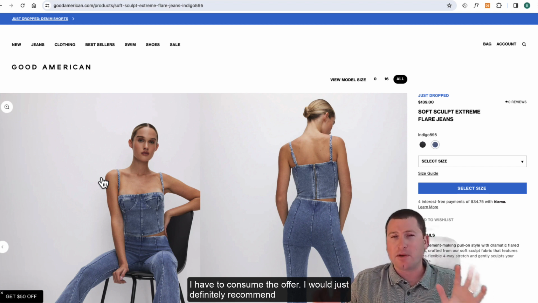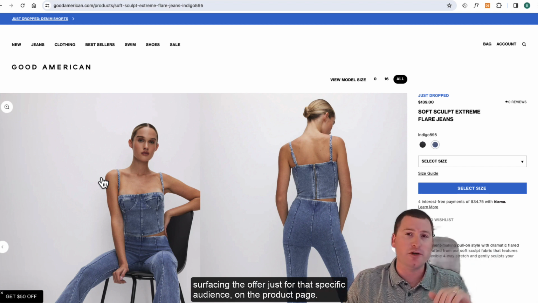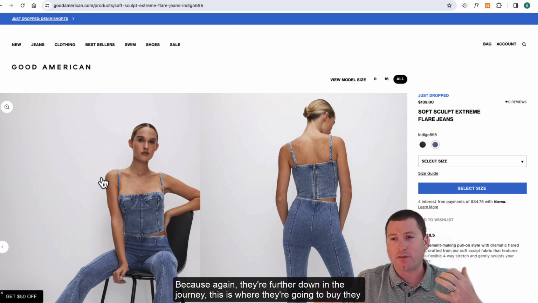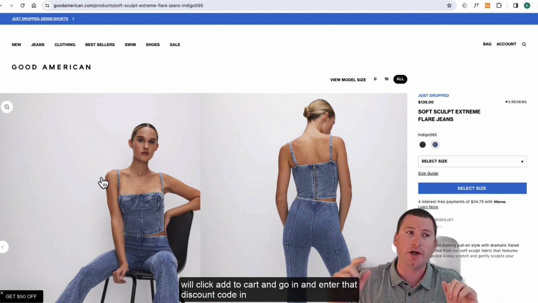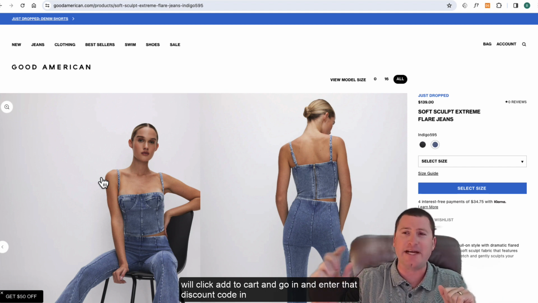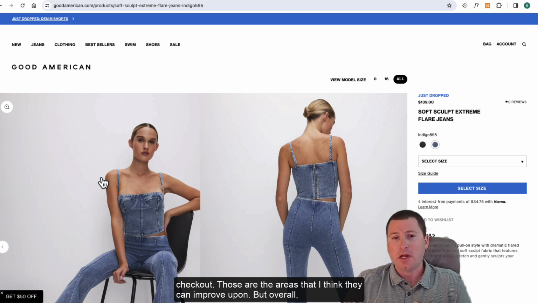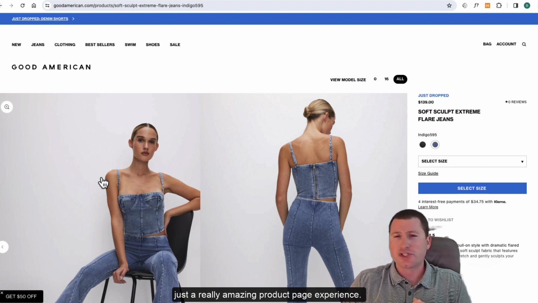I would just definitely recommend surfacing the offer just for that specific audience on the product page, because again, they're further down in the journey. This is where they're going to buy. They're going to click add to cart, and they're going to go in, enter that discount code, and check out. So those are the areas I think that they can improve upon. But overall, just a really amazing product page experience.